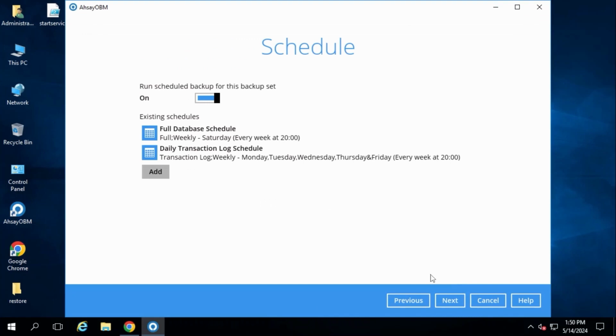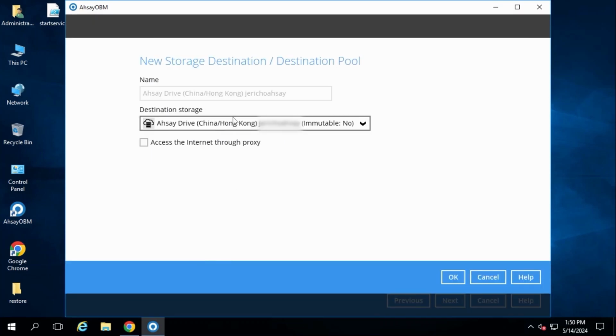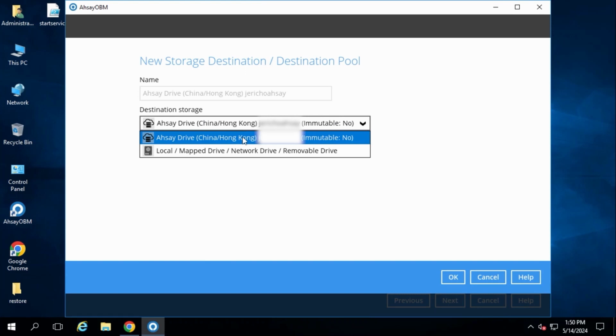Click Next to proceed. Select Sequential as the backup mode since our example today only has one storage destination. However, if you have more than one destination storage, it is recommended to set the backup mode to concurrent, like if you want to back up your files to the Ahsay drive and a local drive. For our example, we will save our files to the Ahsay drive. Click on the plus icon and select Ahsay drive as the destination storage.